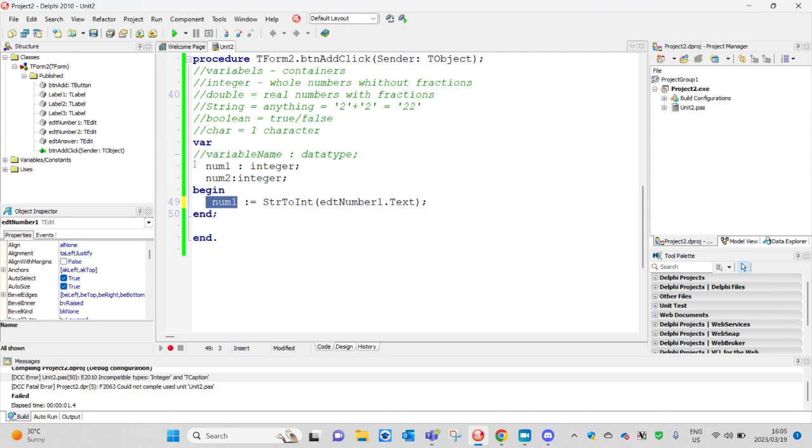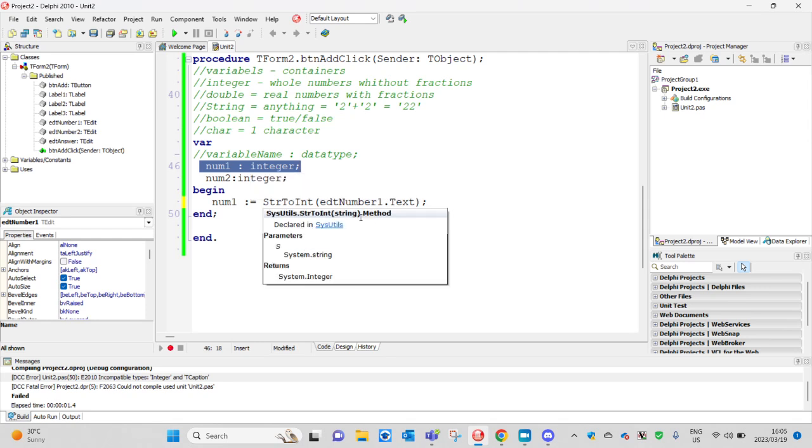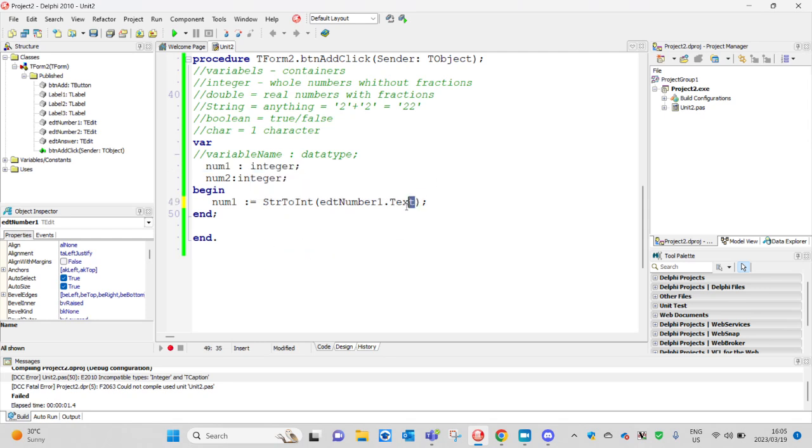Do you agree, my num1 I created of type integer. So num1 is an integer. But then what we get out of our edit box is a string. So we can't just put a string into an integer. We need to convert it. And we've got a thing that does that for us.